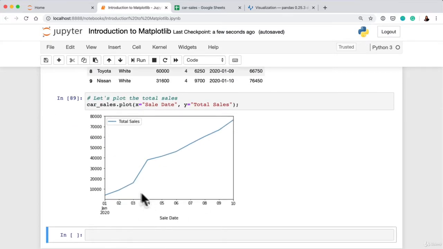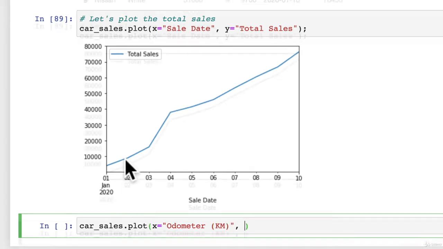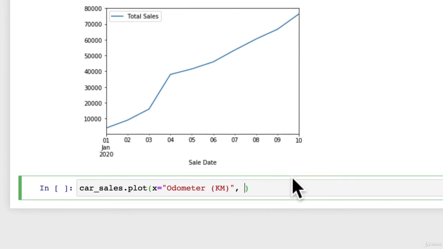Now, we've seen a line plot. How about we try a scatter plot? So we got car sales dot plot x. Let's do it with the odometer this time. Odometer column km. Beautiful. Is that the right column name? Yep. We've worked with this data frame before, so we're kind of familiar with what's happening.